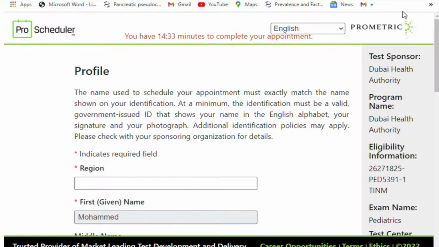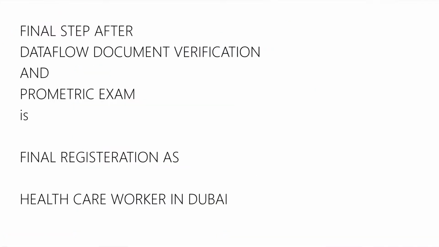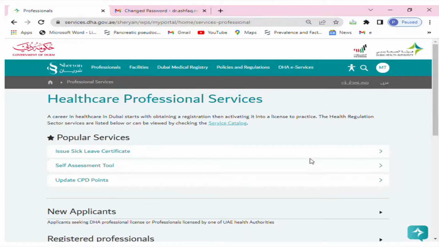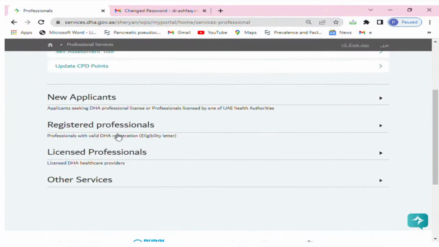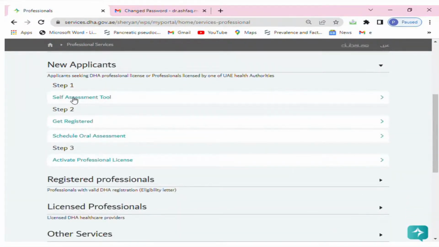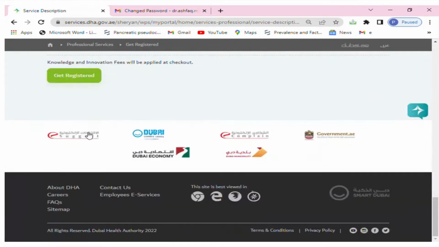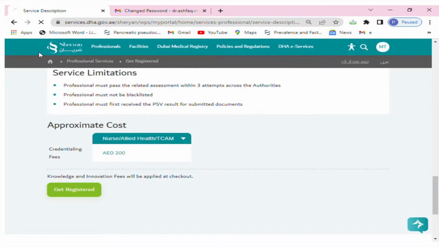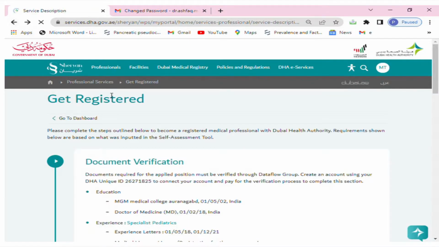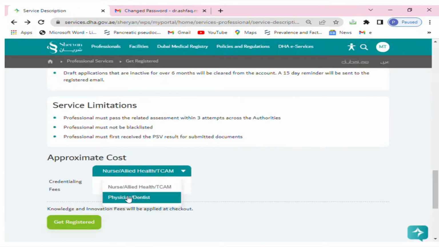At the time of your exam, you will have to appear for the exam, and if you pass, then the last procedure, the final step after data flow document verification and Prometric exam, is final registration as a healthcare worker in Dubai. So for this, you will have to again go to the Sheryan portal. The Sheryan portal is the main thing from where everything will occur. After going to the Sheryan portal, click on get registered, and then you will have to select, as I am a physician, select physician, click on get registered.